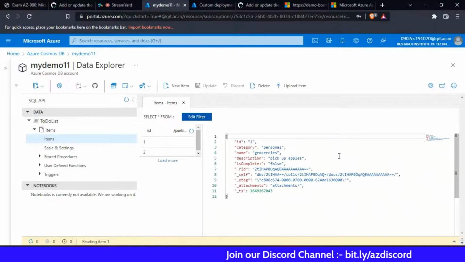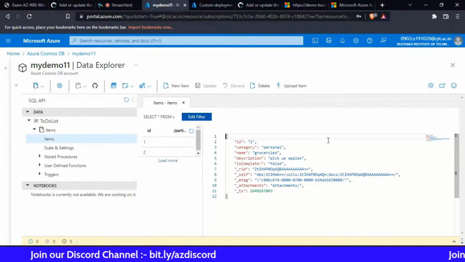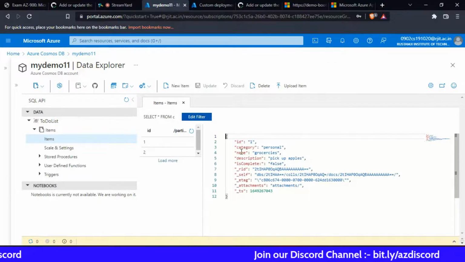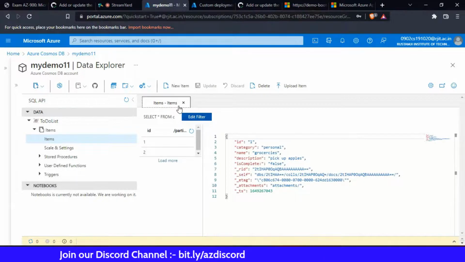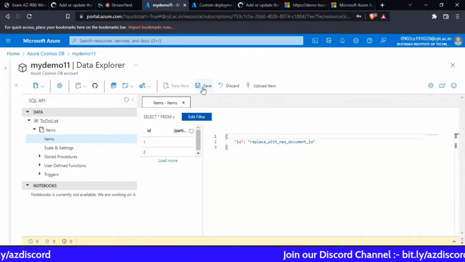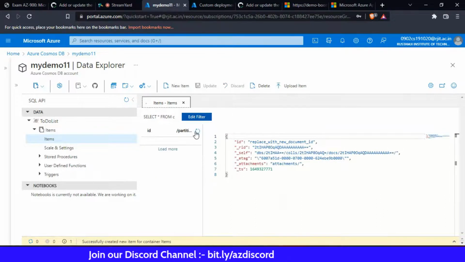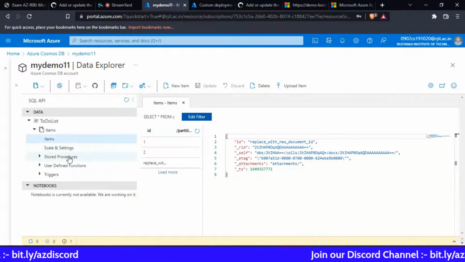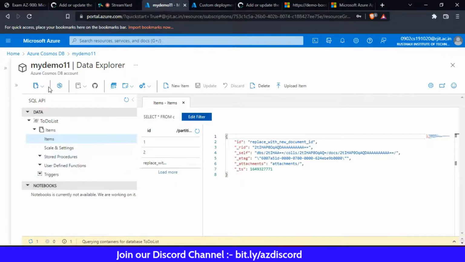These are the items. In Cosmos DB, the data is stored in JSON format, like MongoDB. If you want, you can add new items, run queries, save it. You can even write triggers or user defined functions.